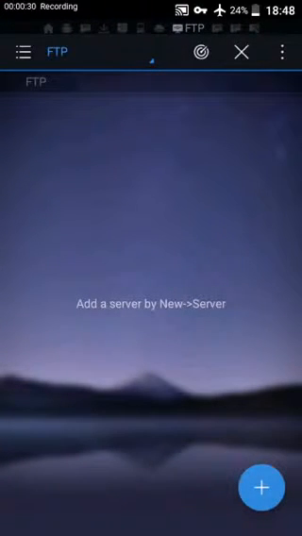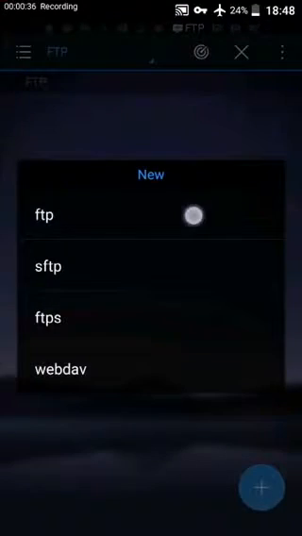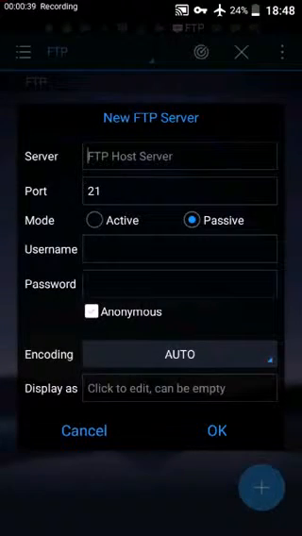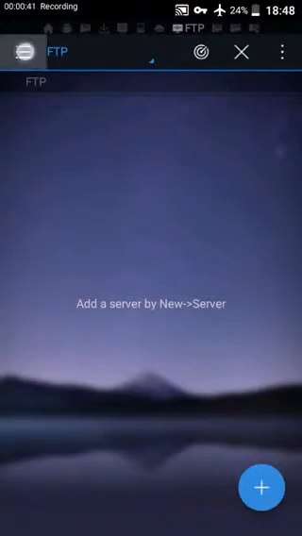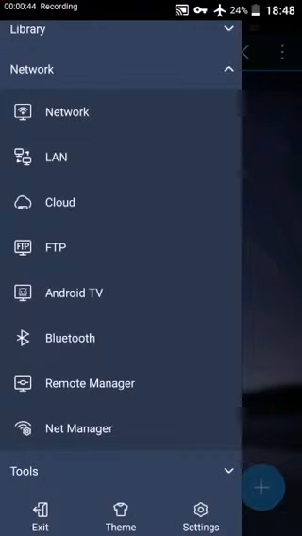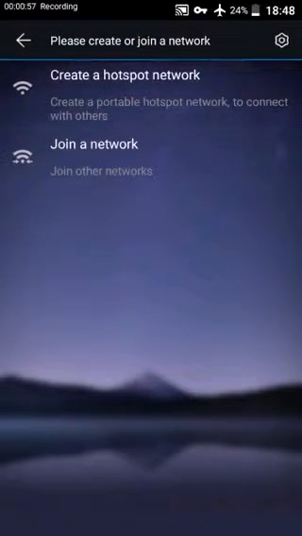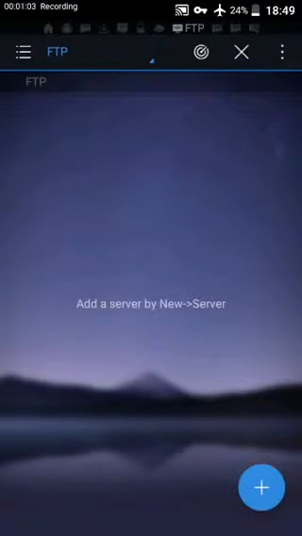The FTP is used to transfer files between your Android and your PC. If you tap on this plus, you can create an FTP address in which you can use your system to tap into, and it displays files in your phone. You can also use the Android TV, you can use the Bluetooth, you can use the remote manager, and you can use this net manager. The net manager is used to transfer from Android to Android. One person creates, the other person joins.